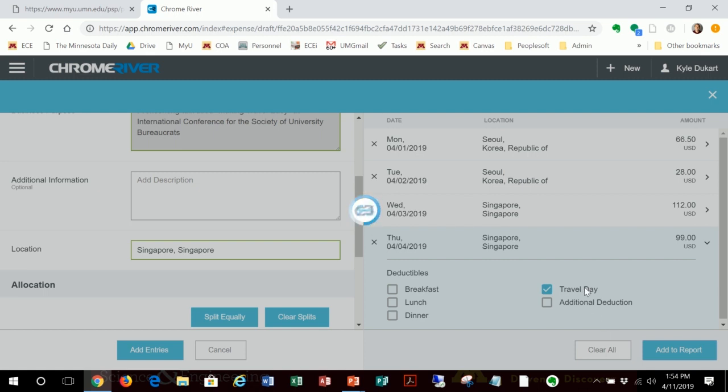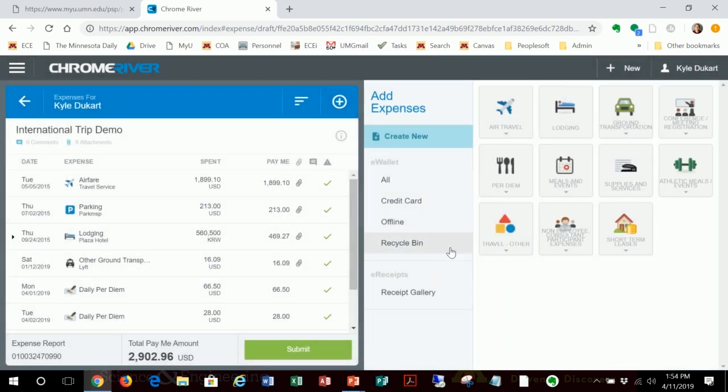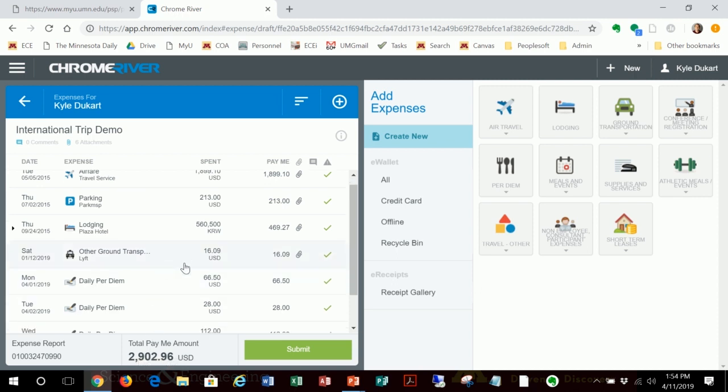And so no more looking up per diems on some website chart somewhere. It all takes care of it within the system, which is very nice. And so now we have completed a pretty thorough expense report, and you can see everything's checked. It's going to pay me $2,900 almost, or a little bit more than that.